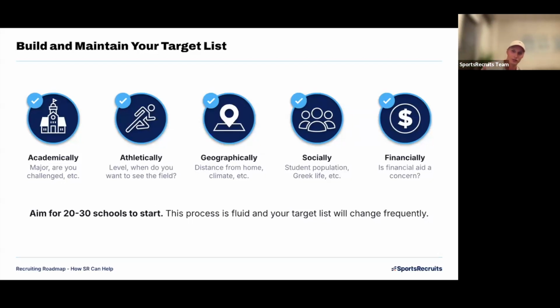And then last is financially, of course. So what kind of financial aid does that university or college offer? What kind of scholarship do they offer? Is it a full? Is it a partial? Is it just academics, like a Division III school?